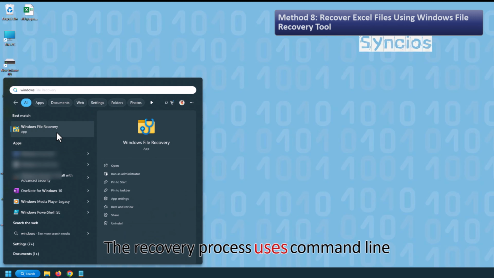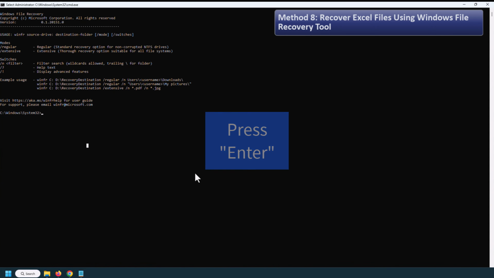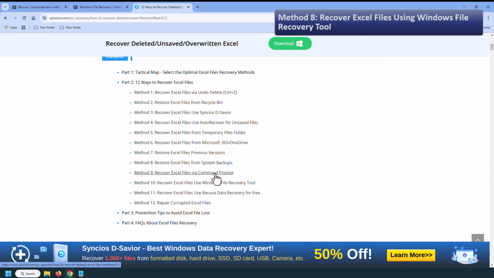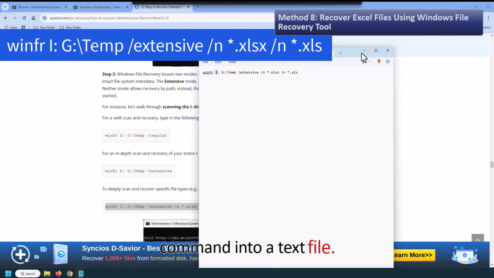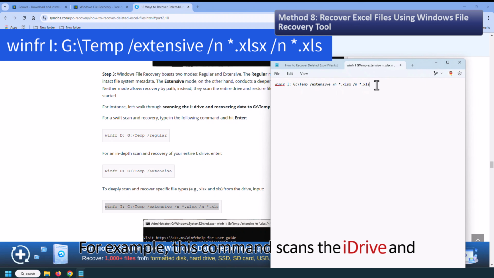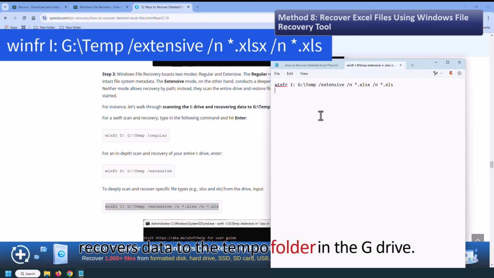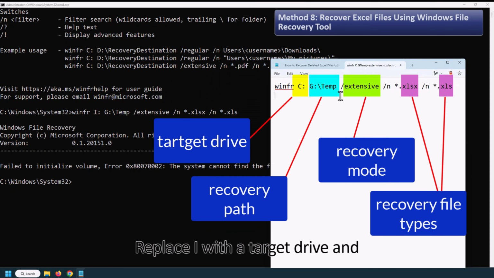The recovery process uses command line instructions. Press Enter to start. Follow the guide to copy and paste the necessary command into a text file. For example, this command scans the I drive and recovers data to the temp folder in the G drive. Replace I with a target drive and G/temp with your recovery path.